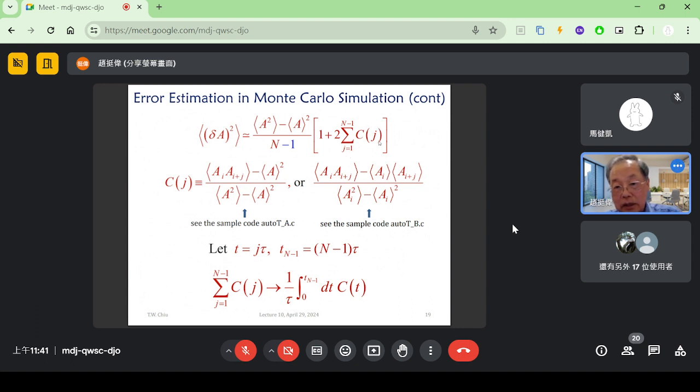Here is the error due to the autocorrelation of the configurations. The configurations are not statistically independent, due to the simulation algorithm. The estimate of the C_j here, the autocorrelation, can be written as this, or this. So there are two different ways of doing the estimation. Actually, they turn out to be compatible.